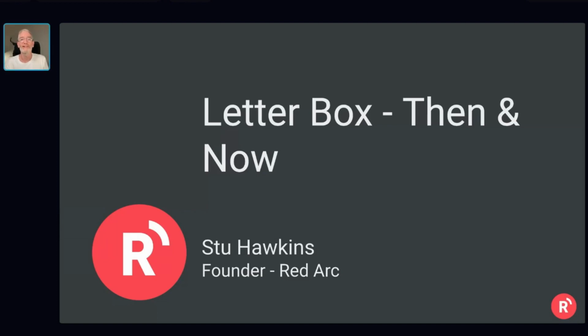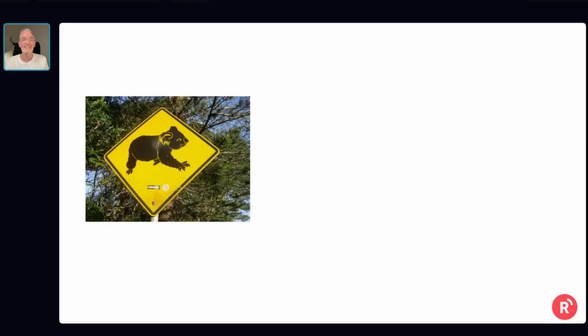But I need to be on the right tab to do that. There we go. All right. First of all, a tiny bit about us. We are a software company in Australia. That is not a koala. That's a drop bear. You'll find out about that. And if you haven't already found out about that, you'll find out about that.